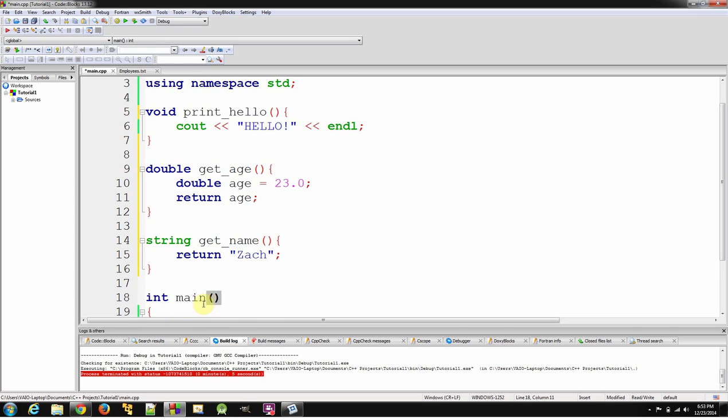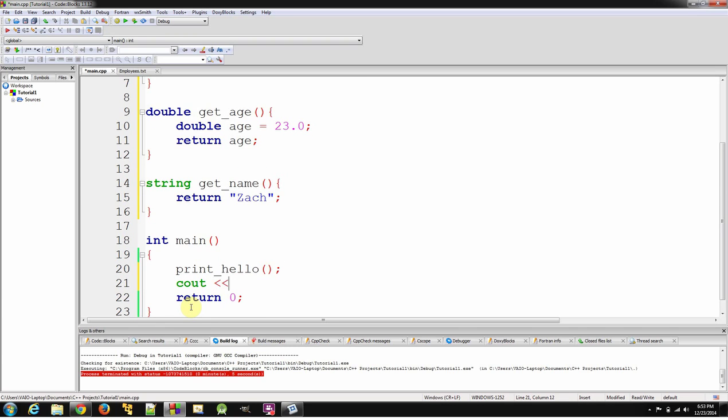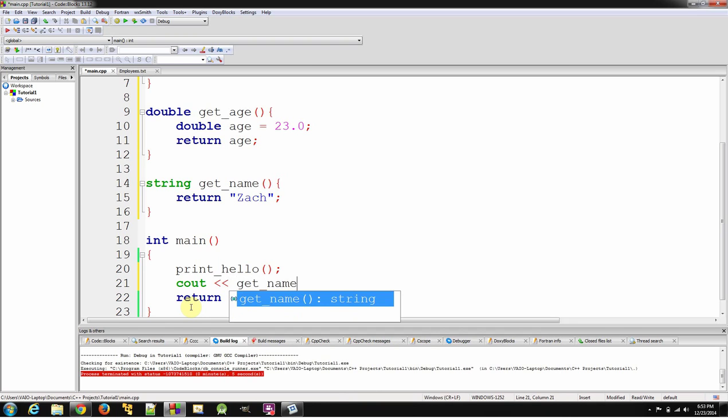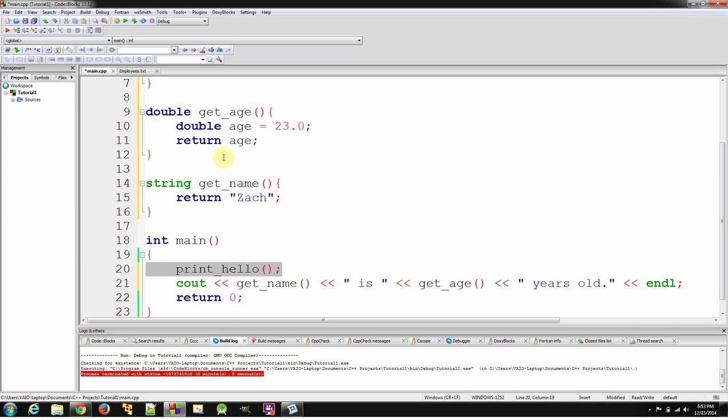So let's go to our main function and see if we can use these other functions to make a cool message. So first we'll call print hello, and then we'll say cout, we'll say get name, and then we'll say is get age years old, end line.